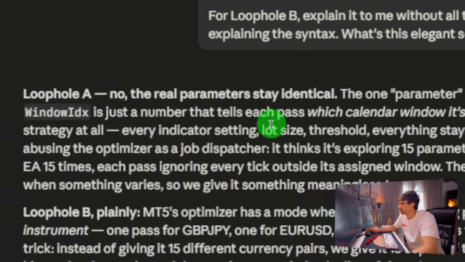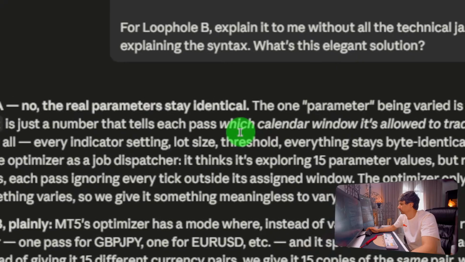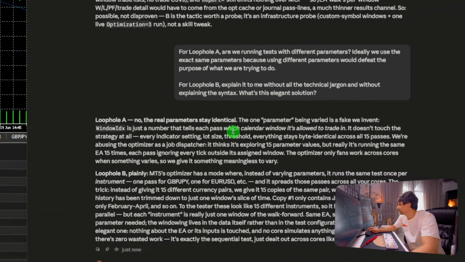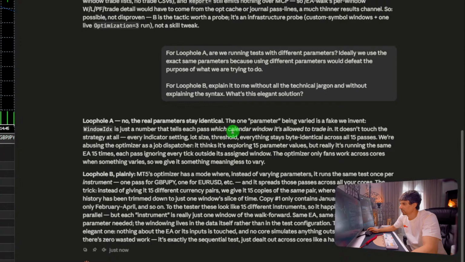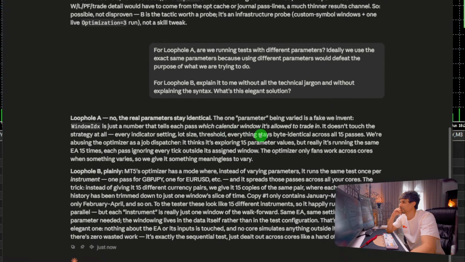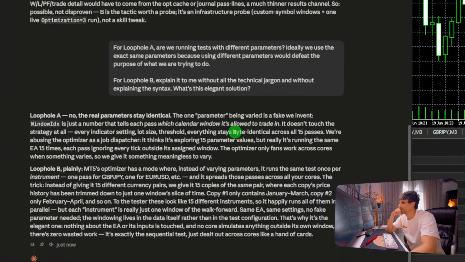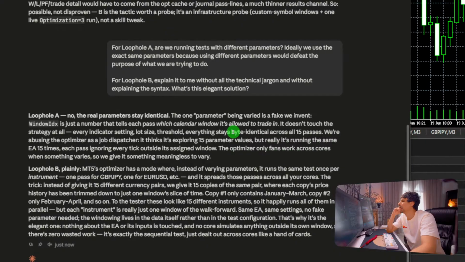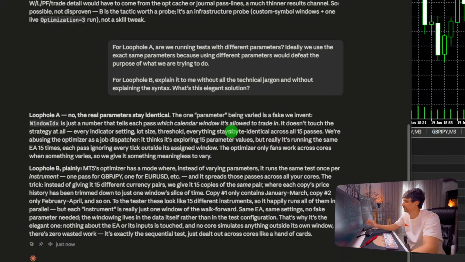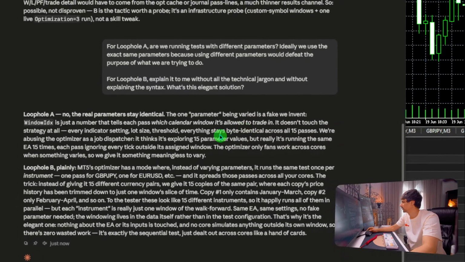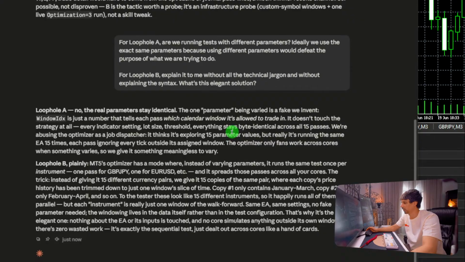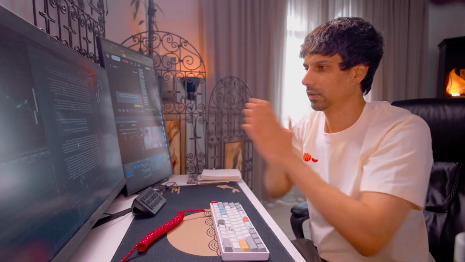Okay, no, the real parameters stay identical. Okay, that's exactly what we wanted, right? The one parameter being varied is a fake we invent. Oh, that's clever. That's very clever. Okay, let me explain why we're cooked and why AI is going to just dominate the entire world and make us second-class citizens.